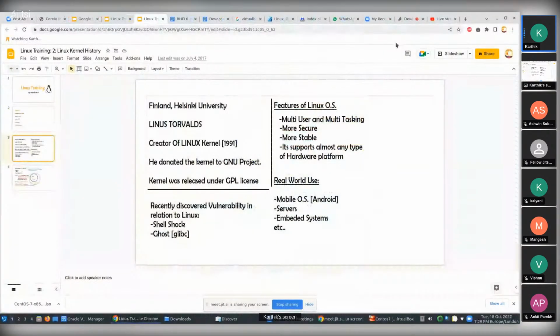Are you able to see my screen and follow me? Yes, Karthik. Yes.